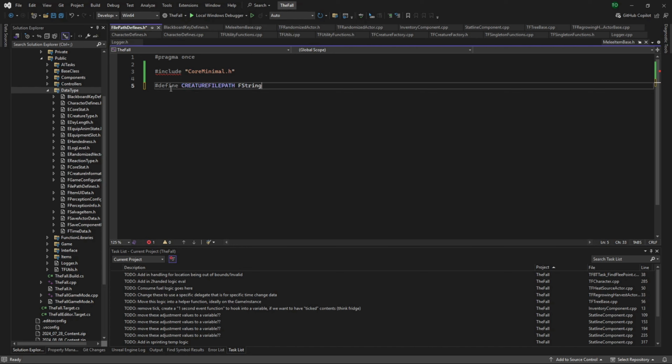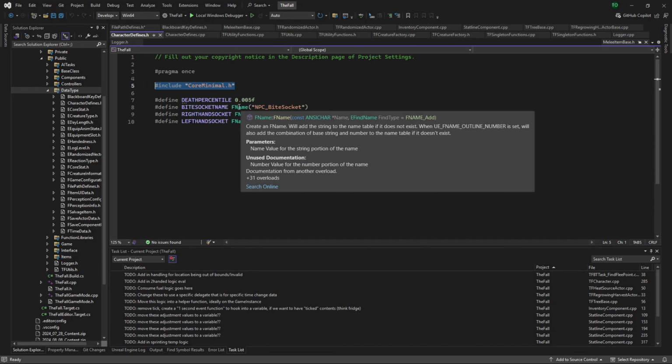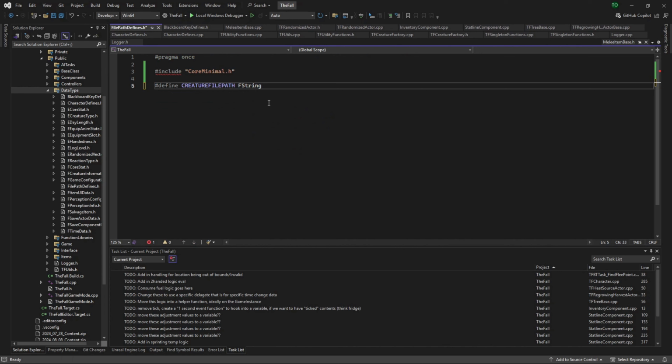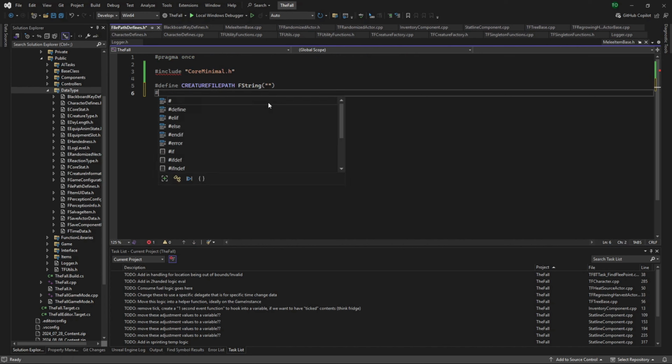FString. And if we take a look how we did that in our character defines, we've got FName, well, it's FString. FString, and then trying to think what else we would want. But as we go through and we need to add new file paths, we would add them in here.